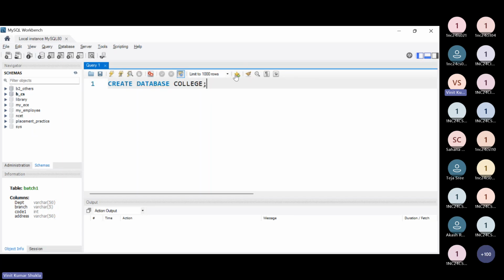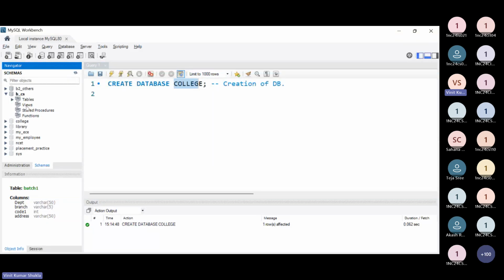As I told you, every SQL statement will end with a semicolon. This is the meaning. How will you create? Create command, database command, and the database name. This would be the syntax. So here you can comment it: creation of database. Okay. You see, I have given a comment also, right? If I run it, this will create the database and the database name would be college. Let me refresh it. Now the college database came here.